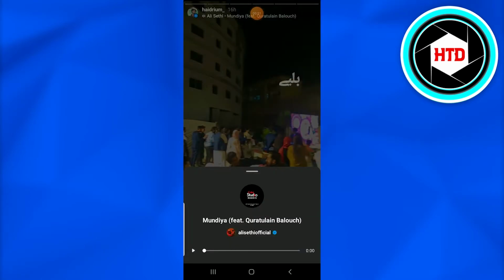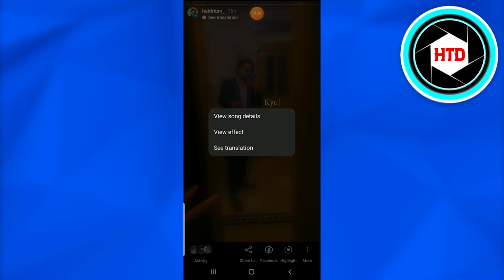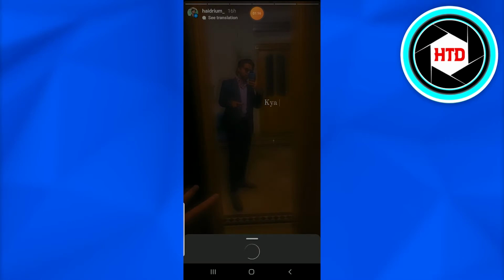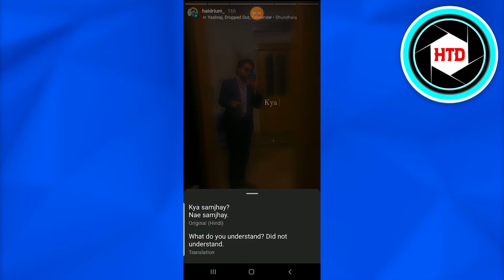So now what you need to do is tap on your effect, or that See Translation that appears under your profile name at the top of the screen. And now, once this kind of dialog box appears, you need to tap on See Translation, and once you tap on that, you see that now my heading, or my wording, has been translated. So this is how you simply translate Instagram stories.